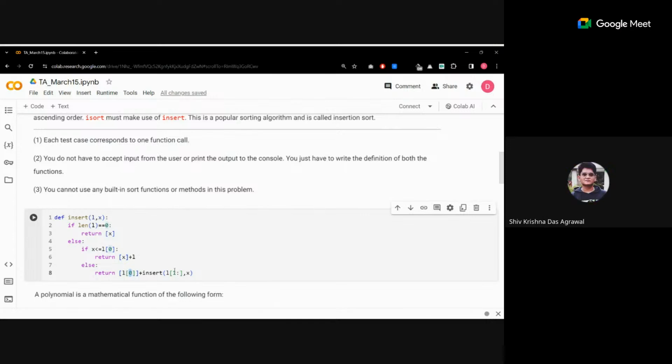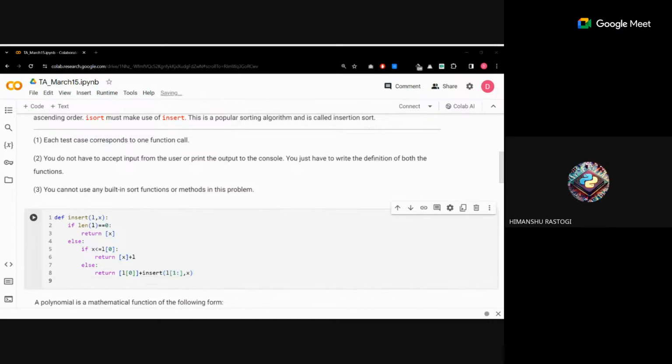Okay, sir. If we didn't do that, the list would get destroyed here, right? In the second iteration, we are skipping the zeroth index. Okay. Guys, any doubts in this? Guys, any other doubts? No, sir. Okay. So this is our insert function.